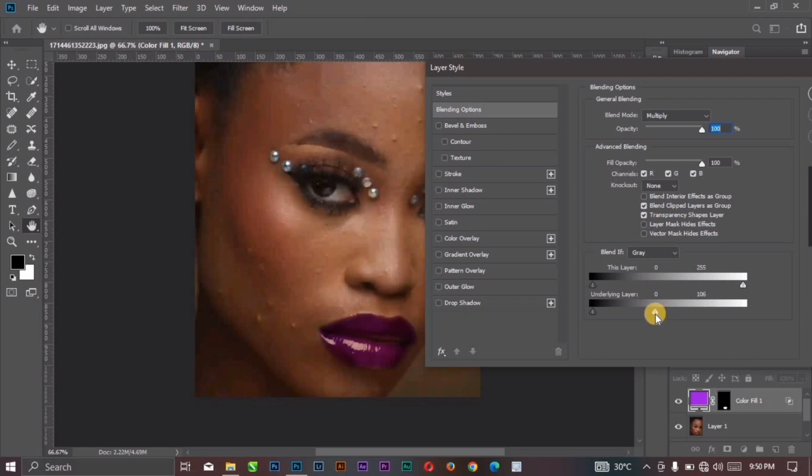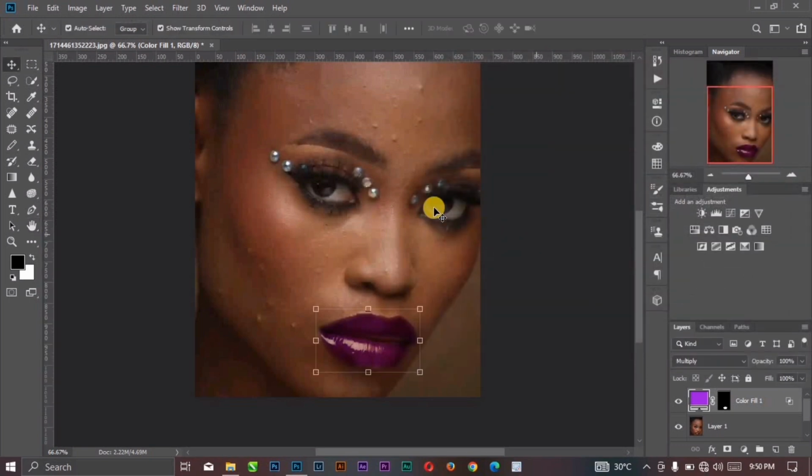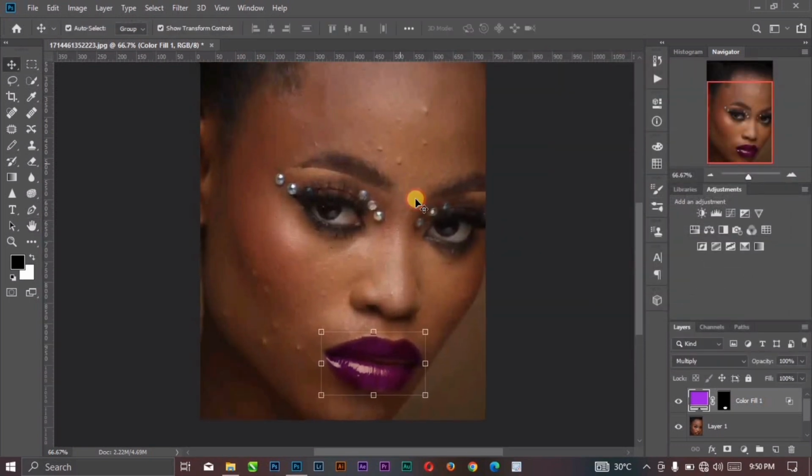I'm going to press Alt and drag to break the slider into two, so I'm going to divide it into two. I think this is okay. So we have created a realistic lipstick.